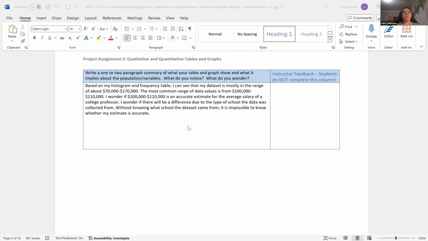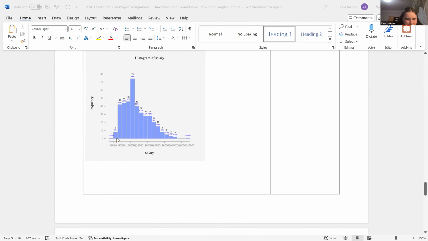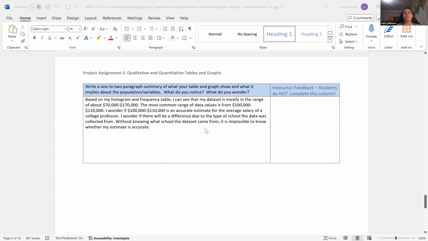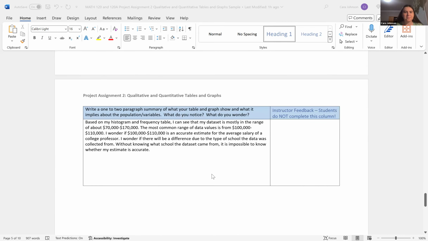So based on my histogram and frequency table, I can see that my data set is mostly in the range of about 70,000 to 170,000. So this is 70,000 right here, 170 right here. So that's where the vast majority of my data is. And my most common range of data values, my highest bar, is from 100,000 to 110,000. So I wonder if that's actually an accurate estimate for the average salary of a college professor. Is that actually what the salary is on average?